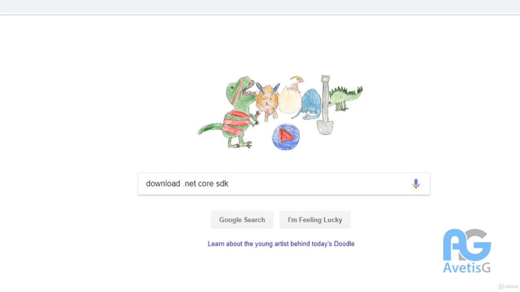So first, we're going to download and install .NET Core SDK. .NET Core is basically an open source framework for Windows, Linux, and macOS operating systems. Now, what is a framework, you might ask?